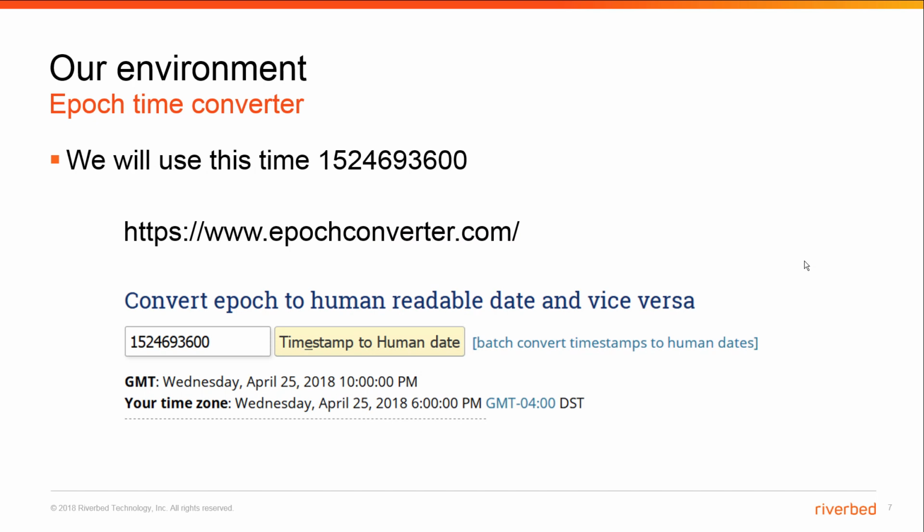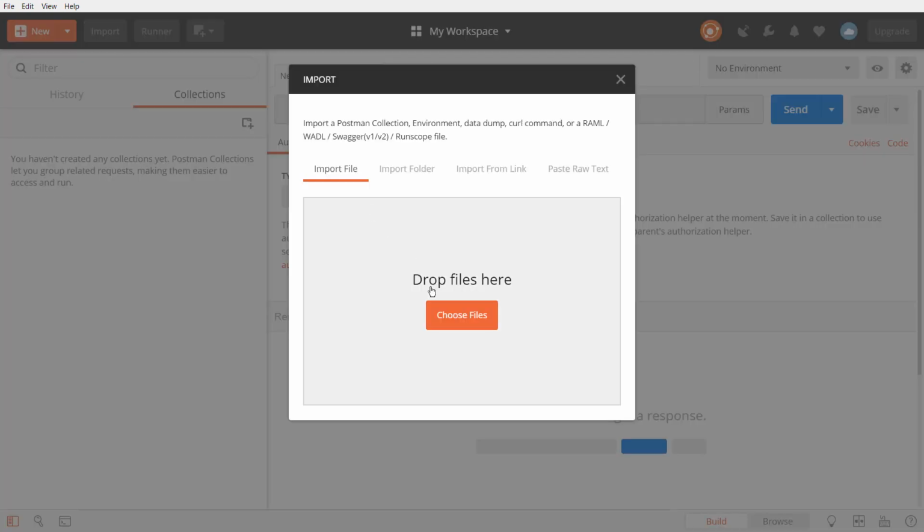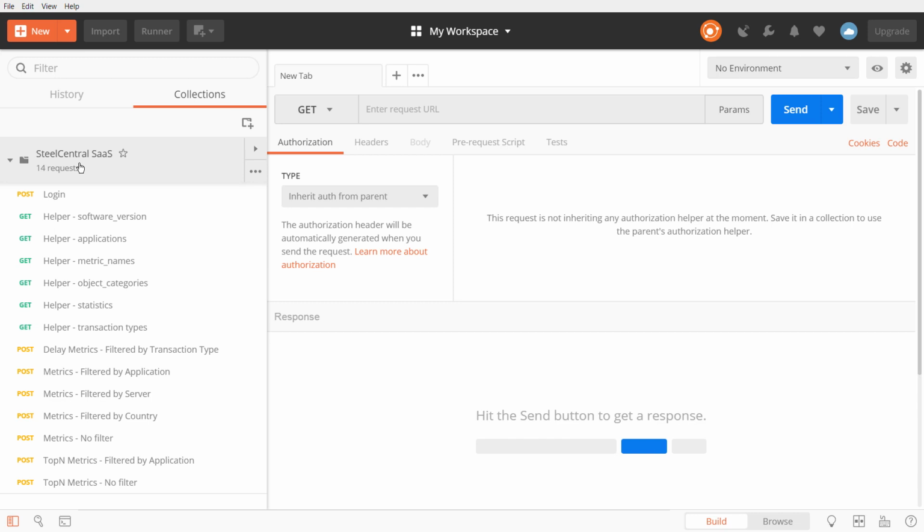When specifying start time, we'll be using Unix time. You can use the following converter when experimenting in your environments. Let's start. We switch to Postman and import the JSON file that is attached to the Splash article. We click on the collection and get a list of requests.